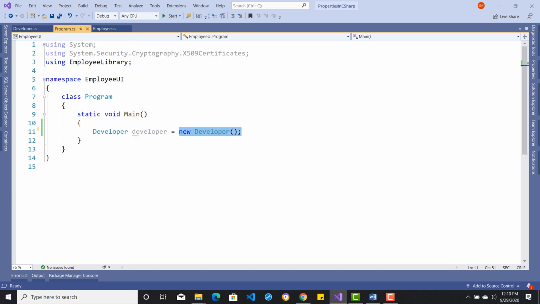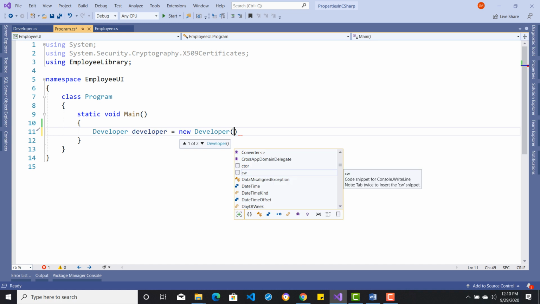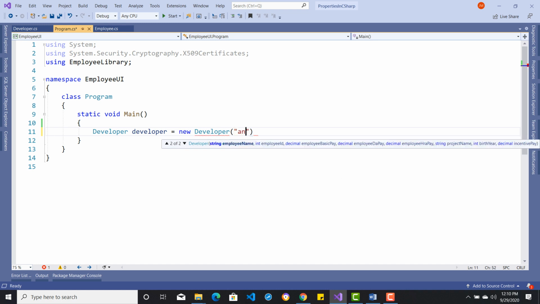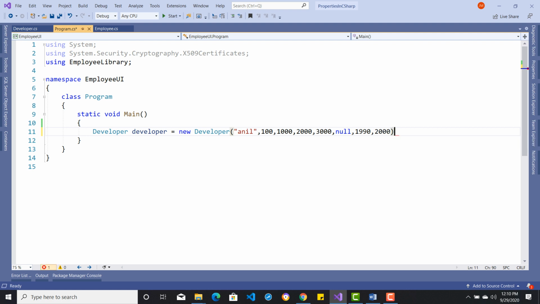I am trying to make a call to the parameterized constructor of the developer, and I'm going to pass certain values: Anil is the name of the developer, then ID is 100, basic pay 1000, 2000 is the DA pay, 3000 is the HRA pay. Project name I am passing, but actually I do not want to pass it right now because most probably the project name will be assigned later, so null. And then the birth year, though I'm passing it, does not matter because no one is practically using it. And incentive pay is 2000, as you can see over there. So additionally I have done this.